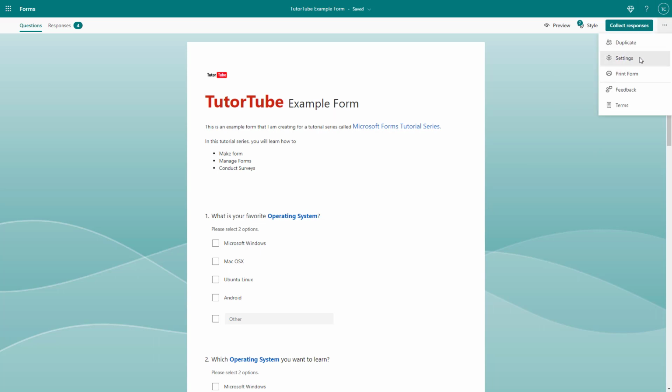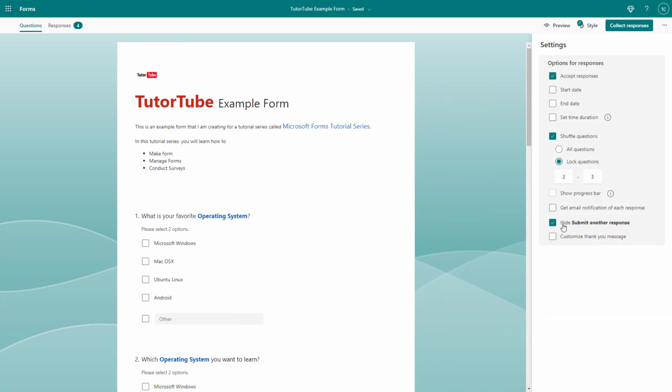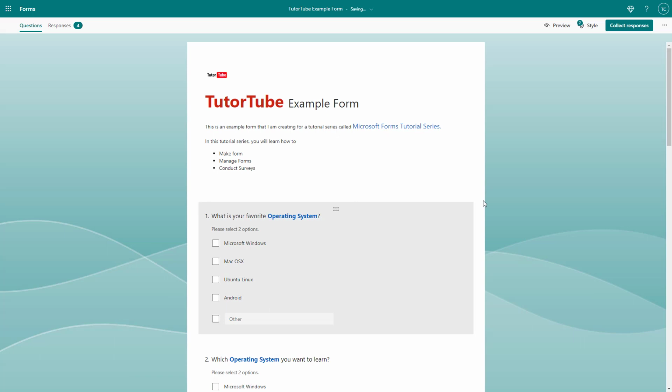So if you want to enable it back again, you can go to the settings and then just uncheck the hide submit another response, and that's it. That's how you can enable the submit another response once again. So that is how you can enable and disable submit another response inside of Microsoft Forms.